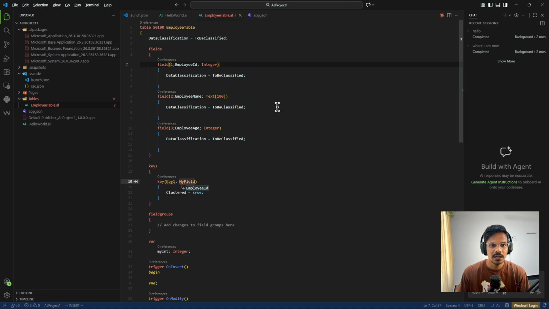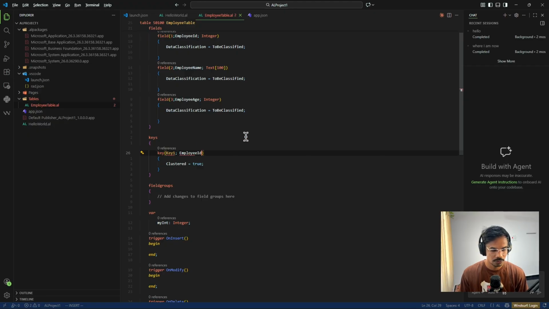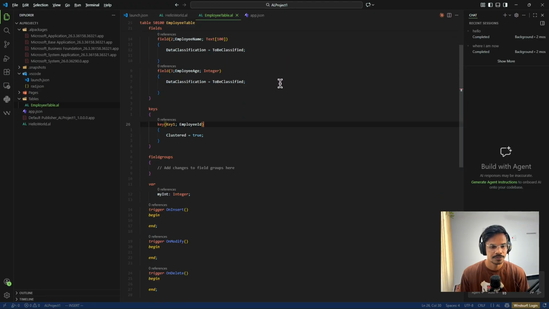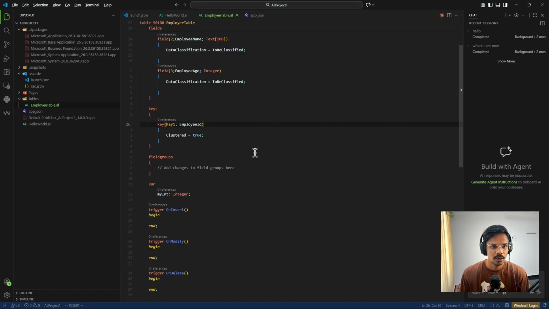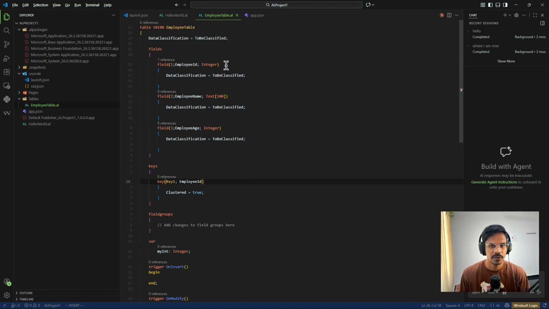So for every table we need a primary key. We are going to discuss keys later in the series, but in this video let's just take this employee ID as our key, because this key has to be unique. For each row we need to have a unique employee ID. So employee ID is the key to this particular table called employee table. We are also going to cover these triggers later in the series, but for now we just need to add these fields to our table.